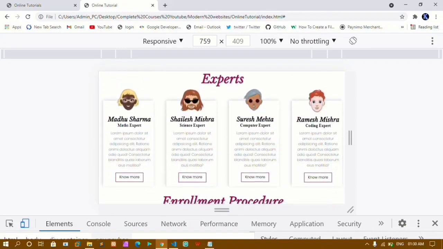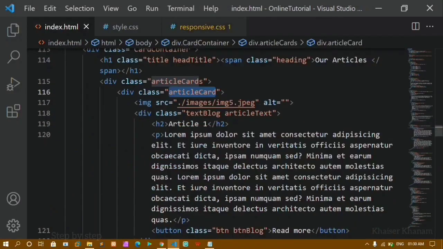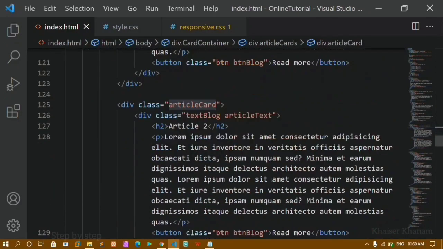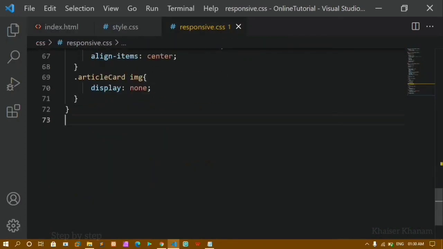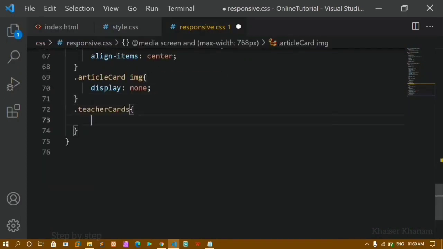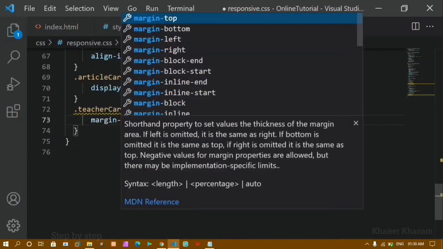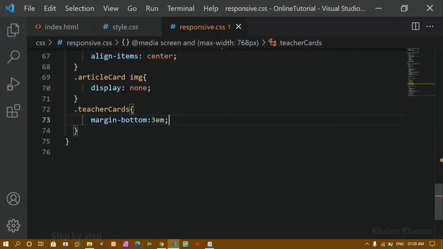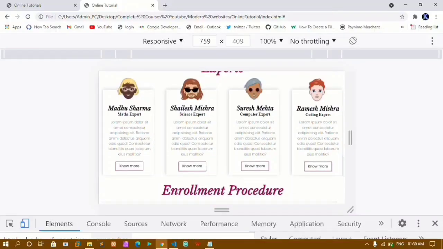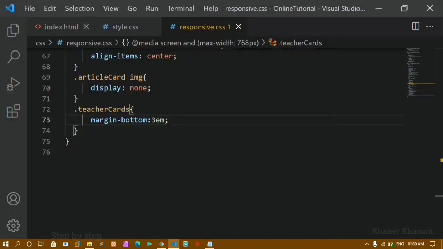Now we are going to style this expert section. Inside index.html, I'll just come down. I am just going to copy this teachers cards class, and here I'll be pasting that class. For this I'm just going to give some margin. I'll give margin bottom of 3 em. I'll save this. Now here you can see I have little margin, but in my smaller screen devices I want some more margin, so I have given some margin bottom.